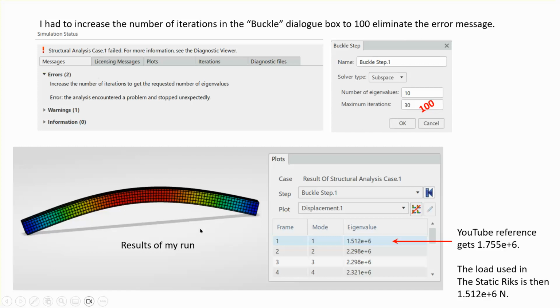It will run, and it will give me a buckling load factor, this is obviously linear buckling, of 1.5, and the YouTube reference gives 1.75. These are all e to the 6. But keep in mind that we don't have the same mesh, and there are some minor differences between the two. So under the circumstances, this is acceptable.